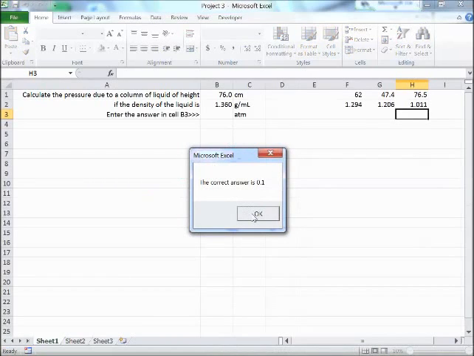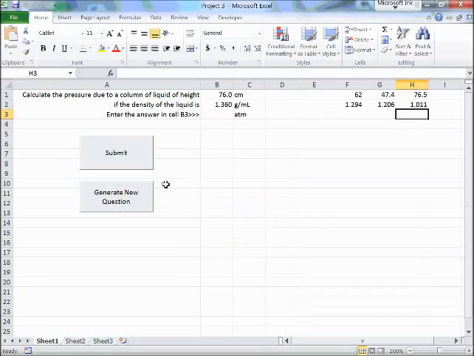Okay. Now, what happens if I generate a new question? You'll notice it comes up 62 again and 1.294. Generate a new question. 47.4, 1.206. Generate a question. 76.5, 1.011. So it's not truly a random number generator because this comes up the same way each time. The numbers are not really random.